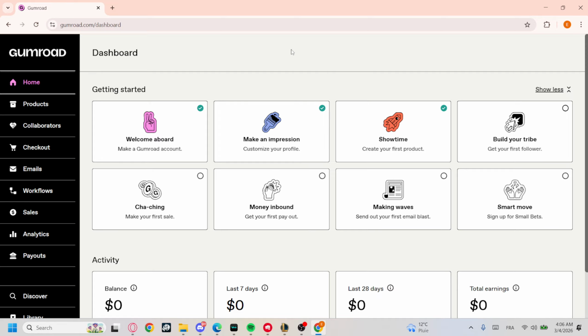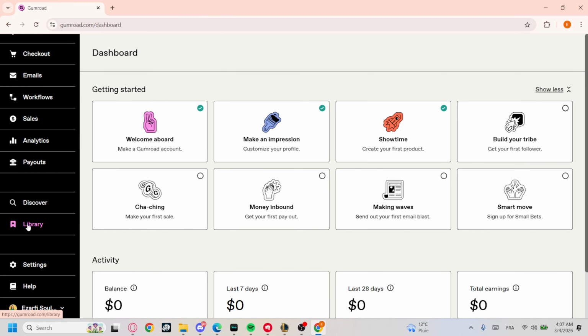So actually guys, at first you will need to go to the gumroad.com website and then go to your dashboard. It's a button that you can find at the top right corner of the page, and after that all you need to do is go with the left hand menu, scroll a little bit and click on the library option.